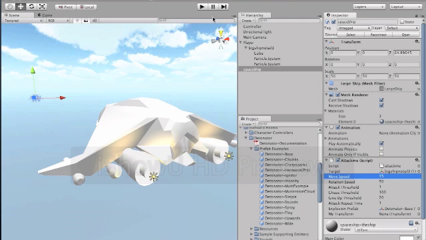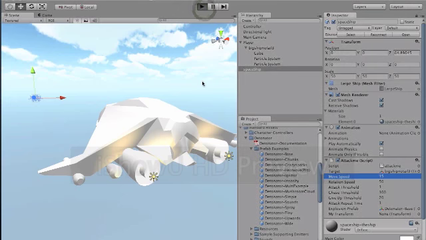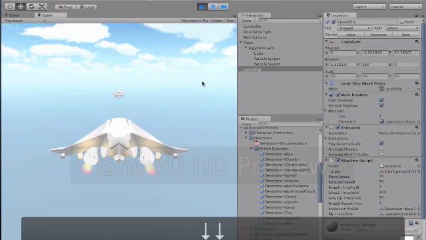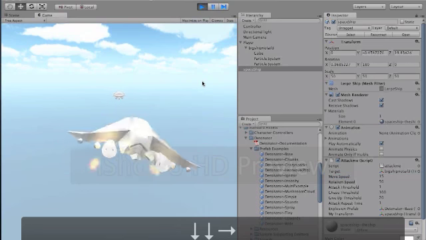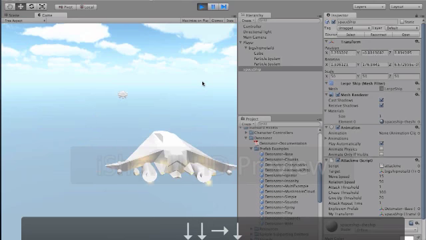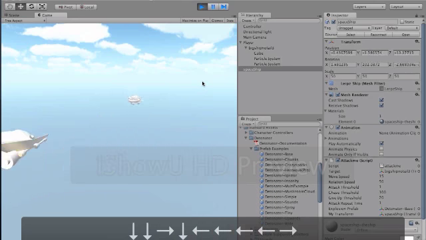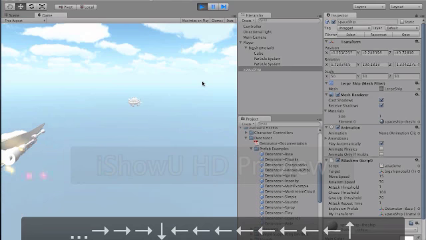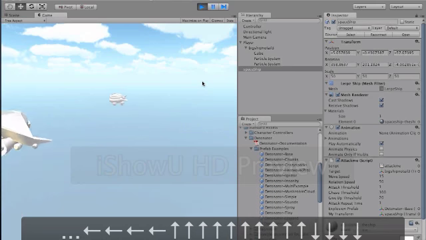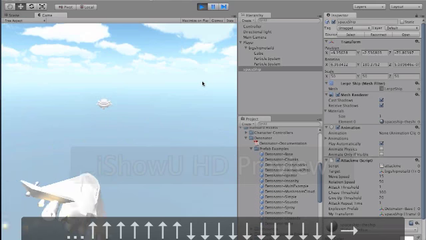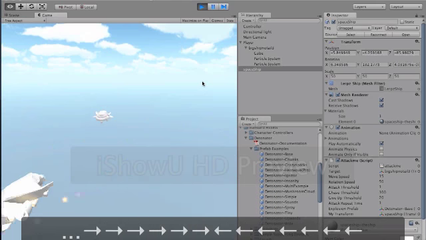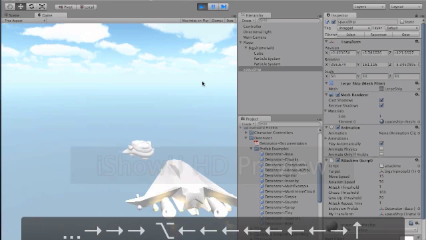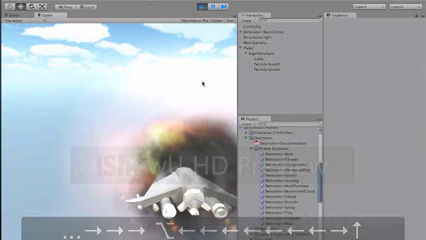So we hit play here. And as you see, he's already coming towards me. Before, we had to get pretty close to him before he started acting. He keeps his eye on you. He goes up, he goes down, right, left, until he gets close enough and he blows himself up.